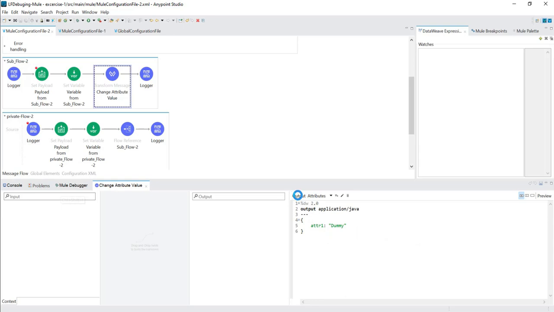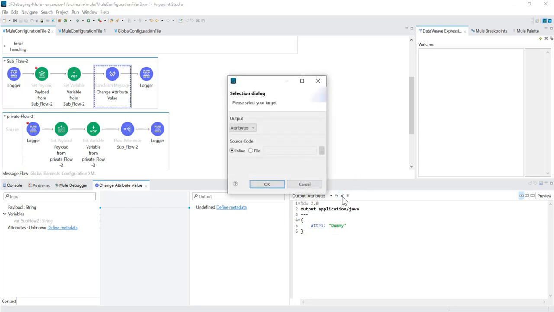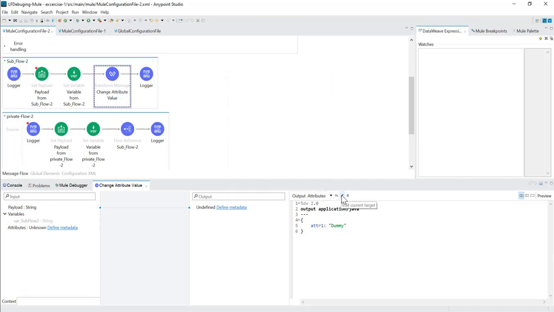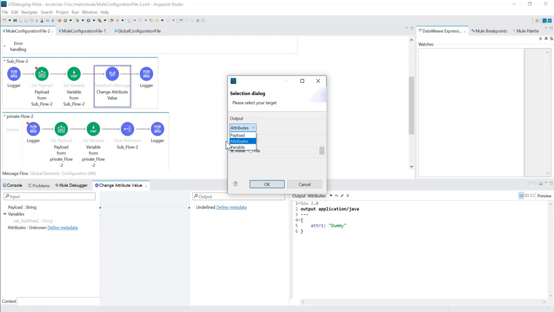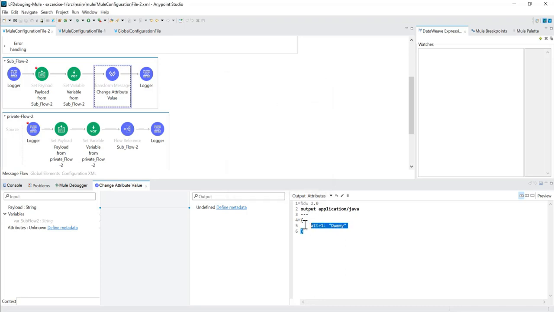Here if you see, the output is set to attributes, and this is the section, the output application slash Java. This is the default output which is there. I haven't changed it, and this is the key and value which we are setting in the attribute section. Whenever you drag a transform message in your Mule flow, by default the output is set to payload. So how to change that? This is the button, edit current target. If you click on this and select from here, then this configuration would be achieved. I have selected attribute and then clicked on OK.